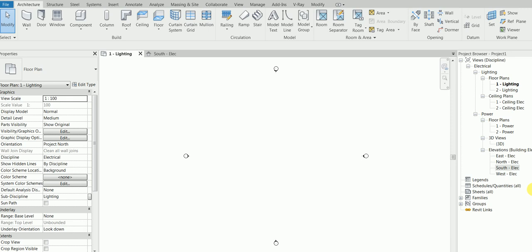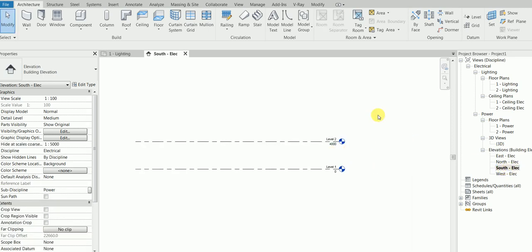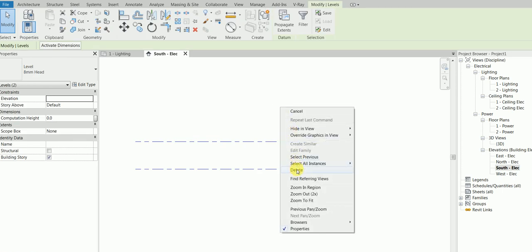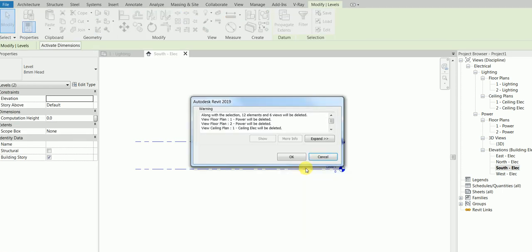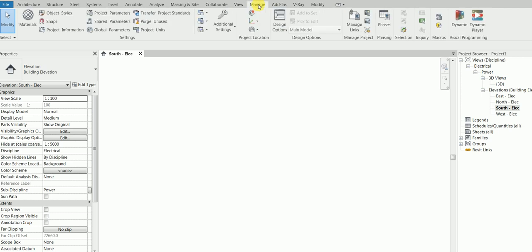Click the south elevation. I would select all of them and delete them. We're starting from scratch, we don't want this. Say OK. Now we have nothing, which is excellent. The other thing I would do is check the units.